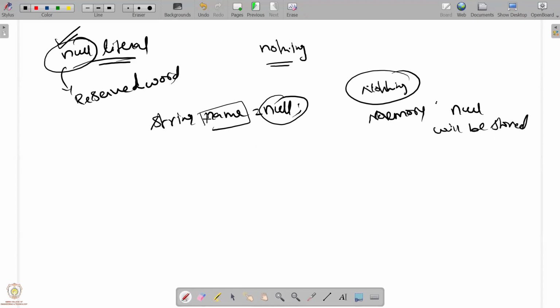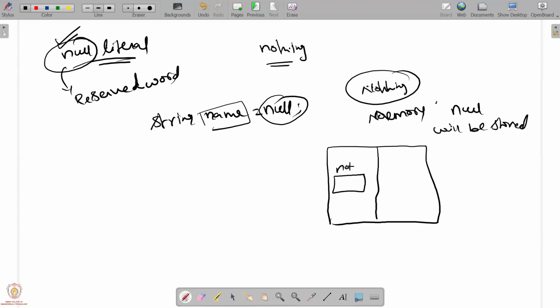Okay, so in case string name equal to null, when I say this, now think that this is your memory. Name is the name of the memory location. Now directly the value null will be stored here, because there is no character array that is created here.